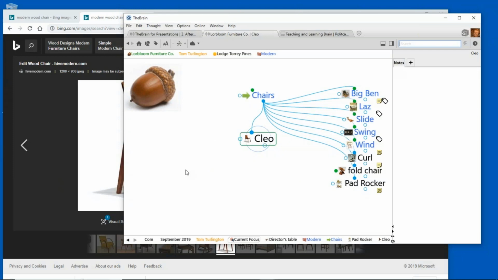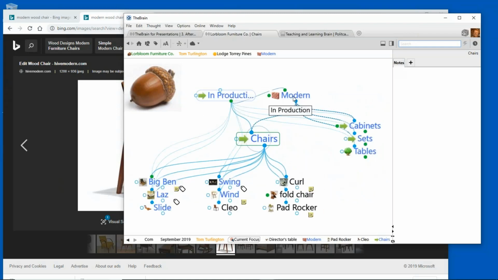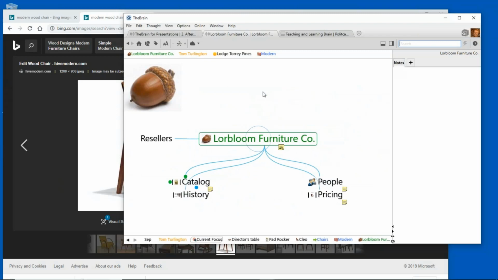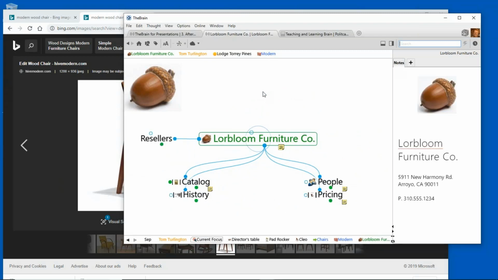So that's how you create those zoomable icons within the brain that you'll be using for your presentations. Now that we have conducted this presentation, we've wrapped everything up, we've taken my customer order, and it's time to send my customer on their way. I can give them a copy of my brain to take with them or send them a link so they can review this brain at a later date.